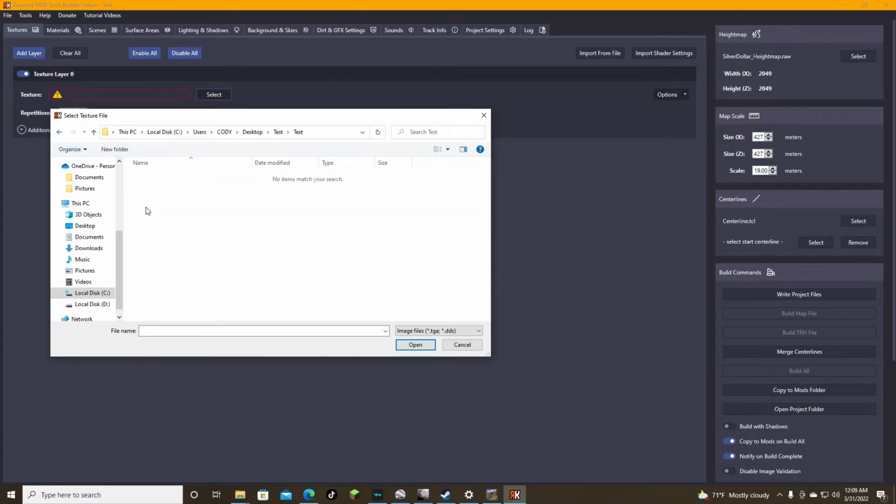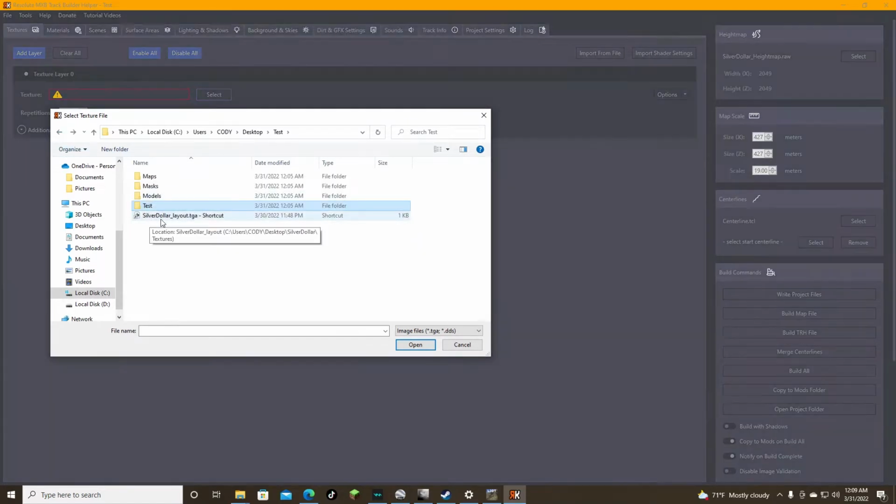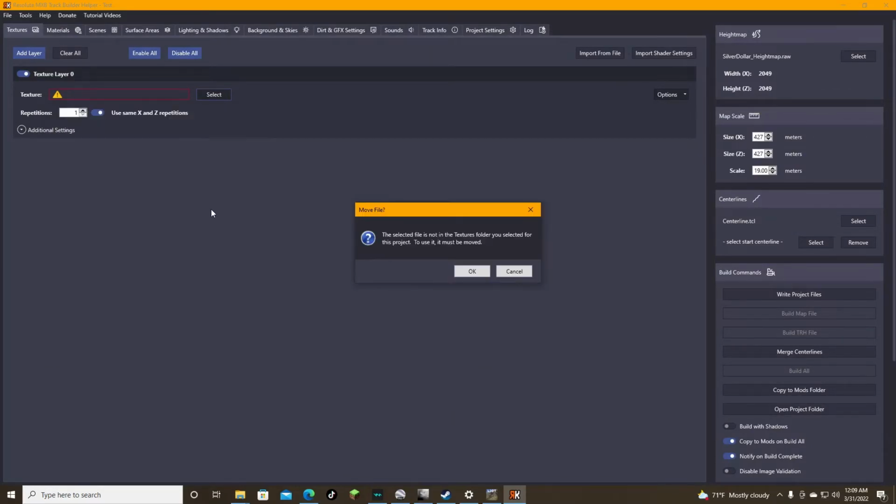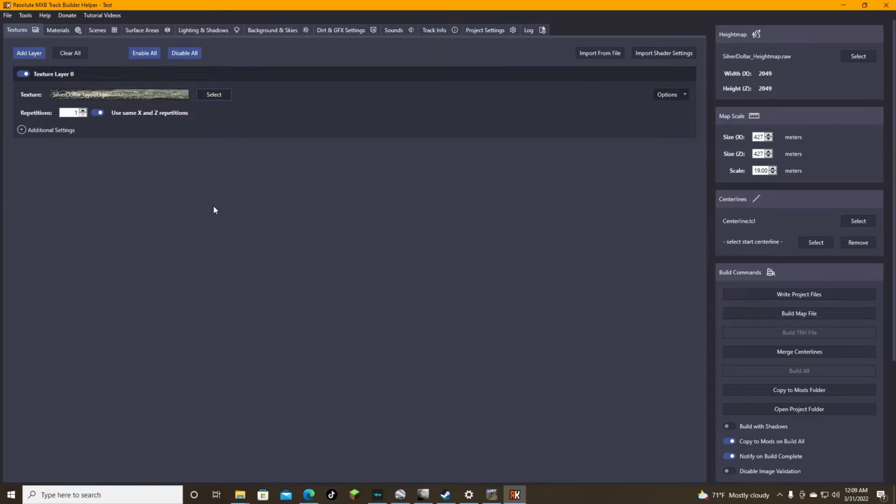I thought I put it in there. Oh, this is it right here. I'm sorry. Silver Dollar Layout TGA. That's it. And I just did something with it. There we go. It just told me that it needs to be moved because I just moved it into the wrong spot. So it automatically moved it for me.